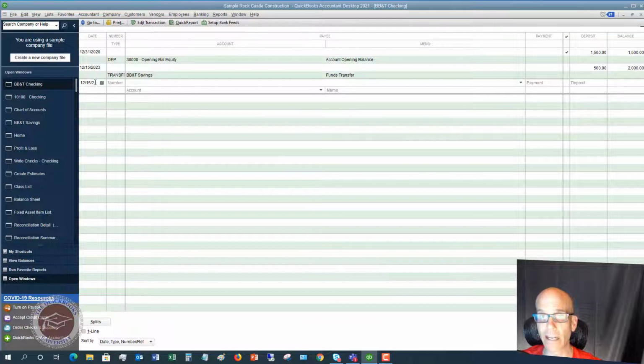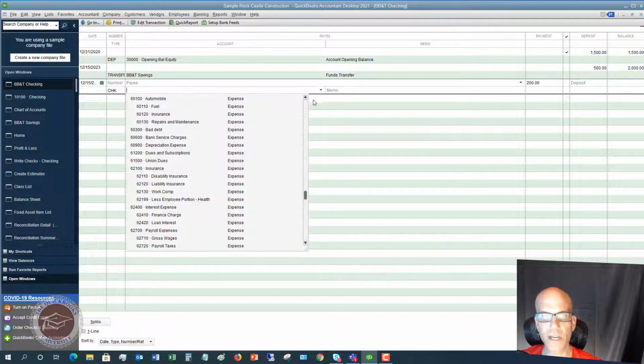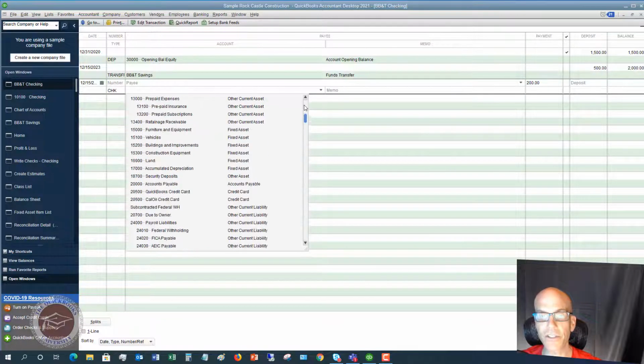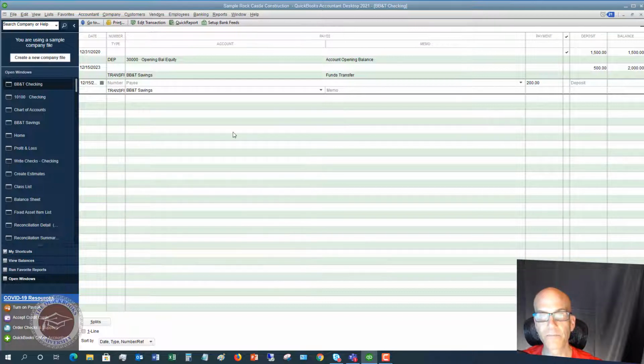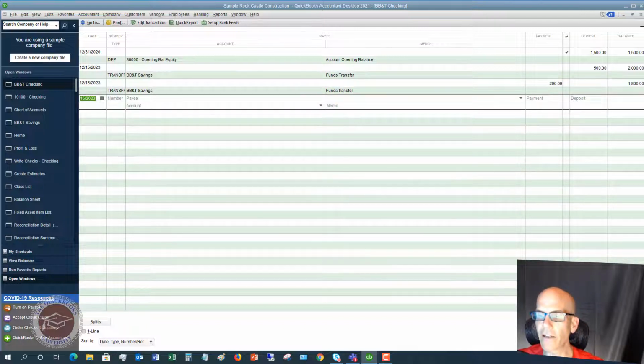Payee is going to be blank. You're going to leave that blank. And under payment, you're going to put $200. Let's tab over, and it comes to the account. Okay, so the account in this situation, instead of an expense account, is going to be the savings account. Okay, and if we want to type in funds transfer, we can do that here. And it recorded as I tabbed over. So now you can see that it reduced this account by $200. And if I go over to my savings account, you'll see it increased it by $200.